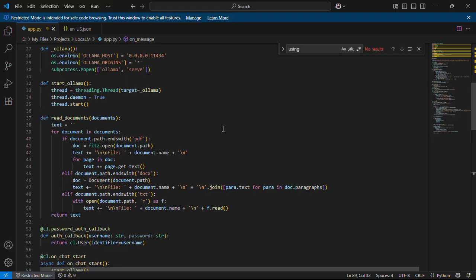So basically, the first thing we're gonna be doing is to create a function that can read our documents. So this is just gonna be a simple Python function. You know how we can read different types of documents in Python.